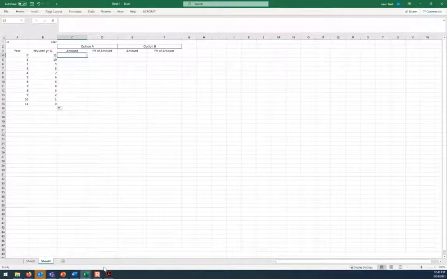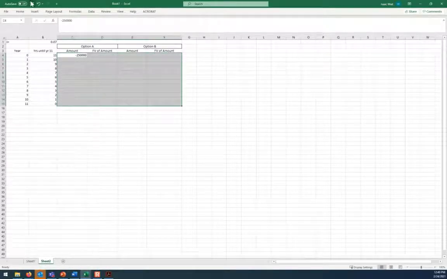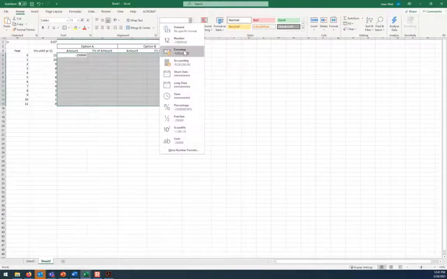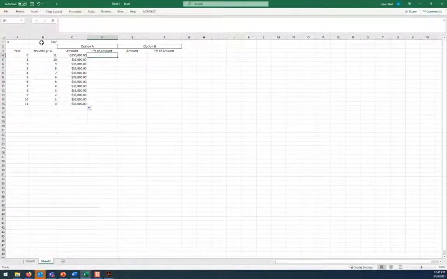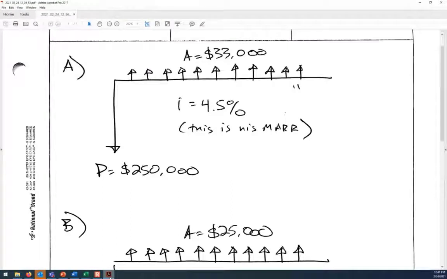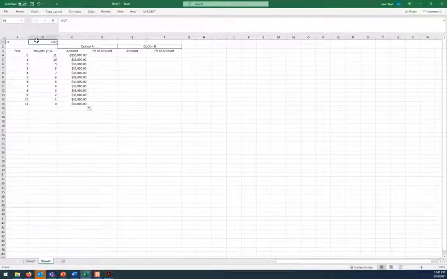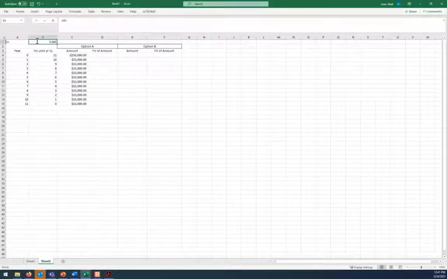Okay, now the amounts. So for option A, the uncle is paying $250,000, so minus $250,000. One more zero. Is that right? 250,000. Let's do all of these formats as currency. All right, yeah, 250,000, and then receives 33,000 each year through the entire cash flow sequence. Okay, by the way, we need to change the interest rate as well. I copied over from the previous problem, but the interest rate for this one is 4.5%. So let me adjust that to 0.045.